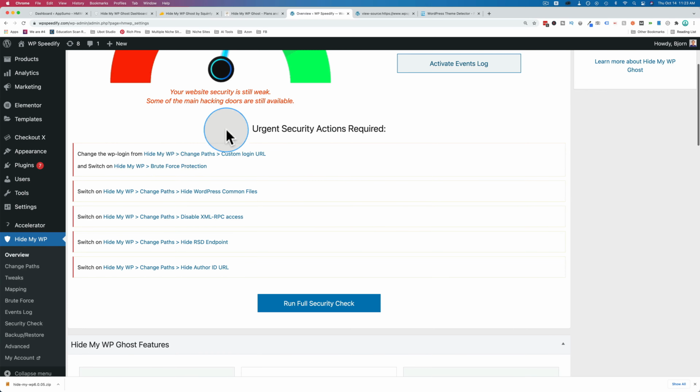And down here, we have an urgent list of things to do. It wants us to change our login URL, wants us to switch on brute force protection, wants us to hide common WordPress files, wants us to disable XML RPC access.